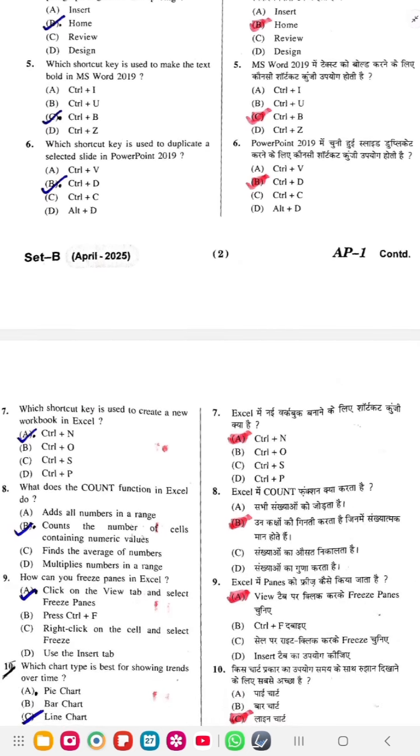Which shortcut key is used to make the text bold in MS Word 2019? Answer is option C, Ctrl B. Which shortcut key is used to duplicate a selected slide in PowerPoint 2019? Answer is option B, Ctrl D.